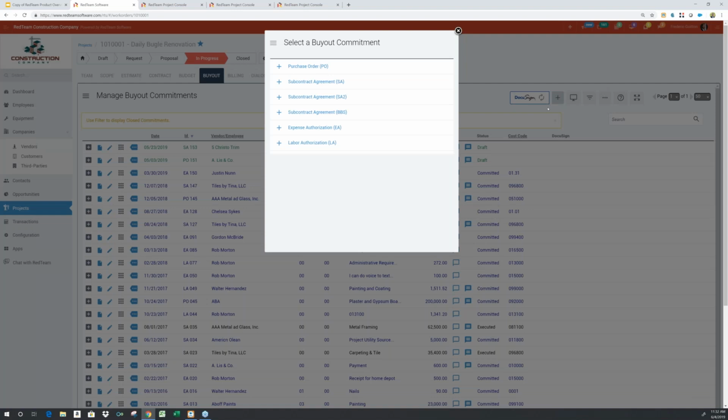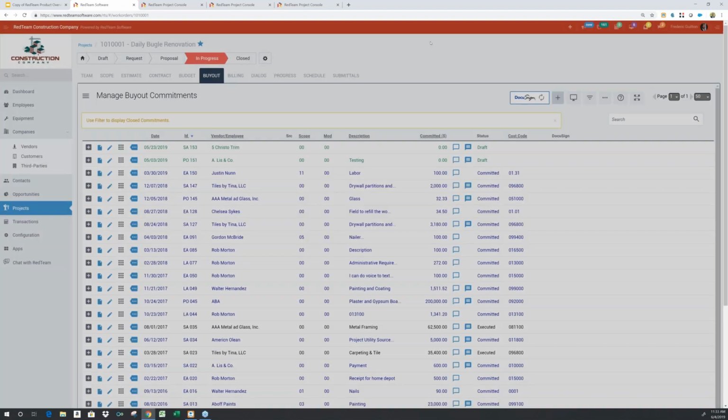So within RedTeam, you have the ability to create any and every form of agreement you need to run your business. These could include, of course, basic purchase orders, maybe standard trade subcontract agreements, but also you can form different types of agreements, things for example, rented equipment or design services. Whatever form of agreement you need, you can format in RedTeam so that your project teams can simply come in here, select the template, and create a contract in a very expedient way.